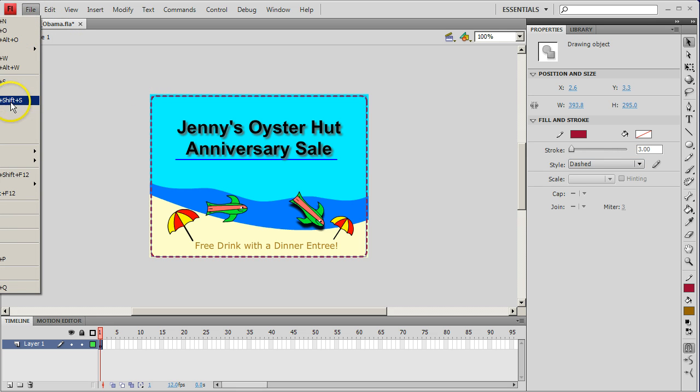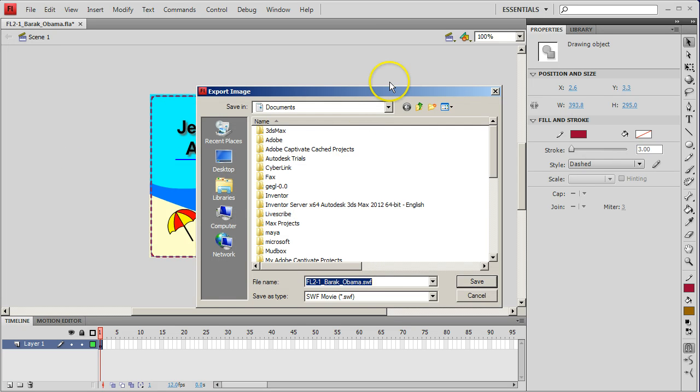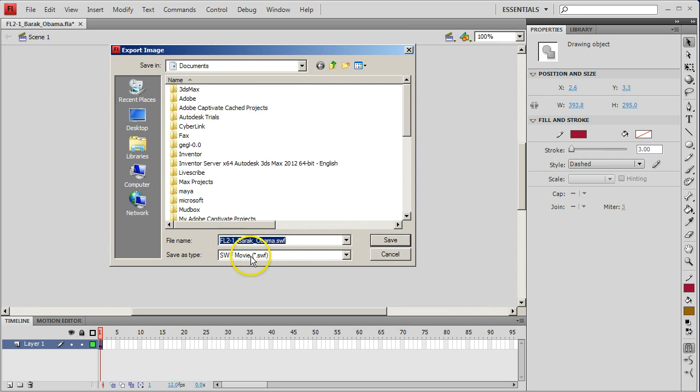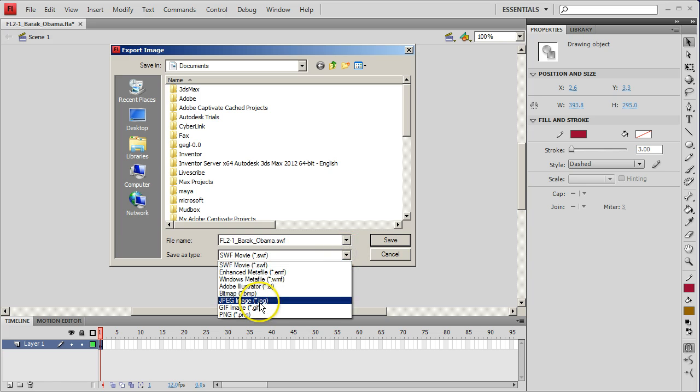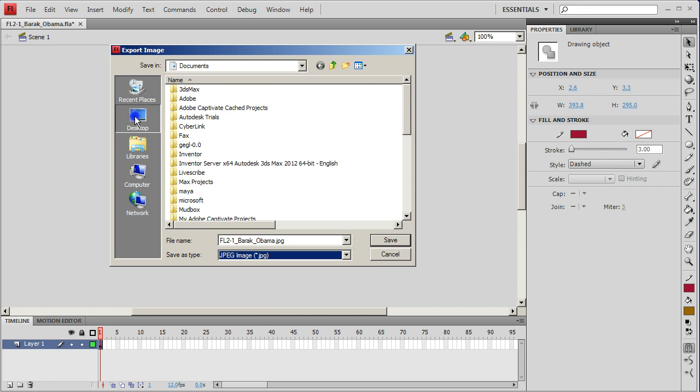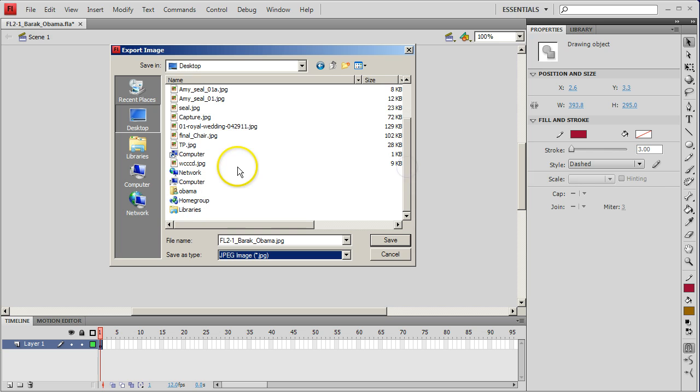So File, Export, and the export says Export Image. Okay. So by default it's going to say movie, but we're going to change this to JPEG. And then on the desktop, I'm going to use my name, FL2-1 and then FL2-2 for the 2 products that you'll do after this. And your first name and last name, and you click Save.